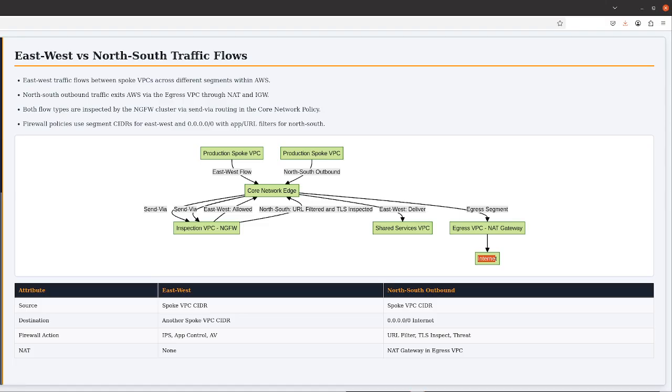The firewall security policy must account for both flow types. For east-west, policies are written based on source and destination segment CIDRs. The firewall sees the private IP addresses of the workloads on both sides. For north-south outbound, policies match the source as internal CIDRs and the destination as quad 0/0 with URL category and application filters applied. TLS inspection is strongly recommended for north-south outbound to enable effective URL filtering on HTTPS traffic, which represents the majority of internet-bound traffic in modern environments.